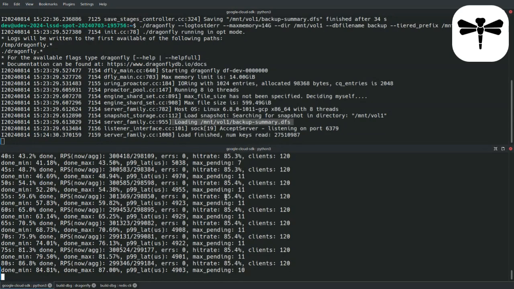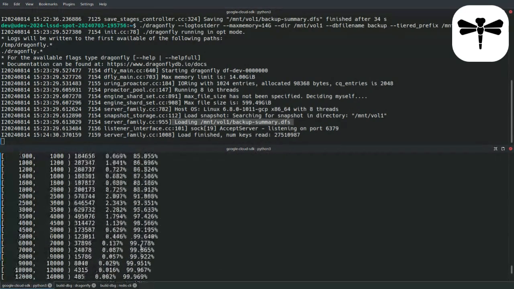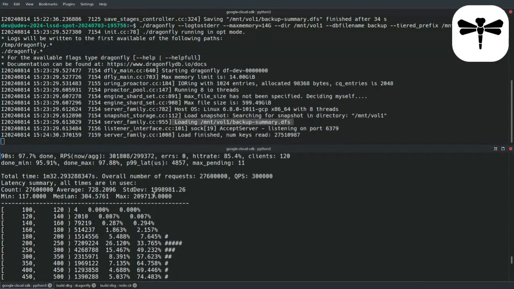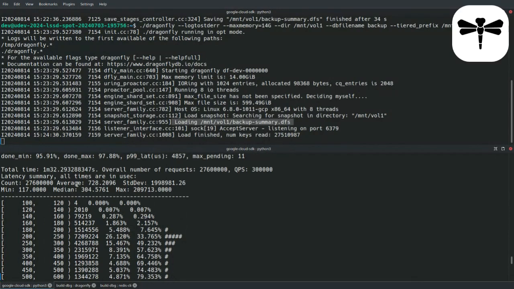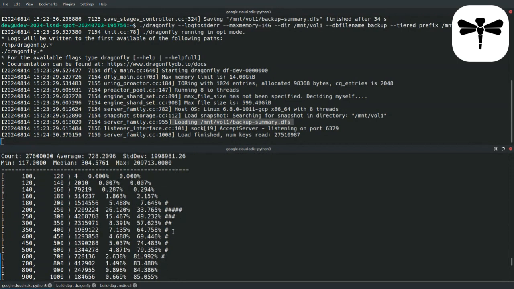So we've almost run a benchmark. You can see we are running consistently at 300,000 requests per second, and if we scroll up, we see that our median latency is 300 microseconds and our average is 700. You can see it from the latency graph.